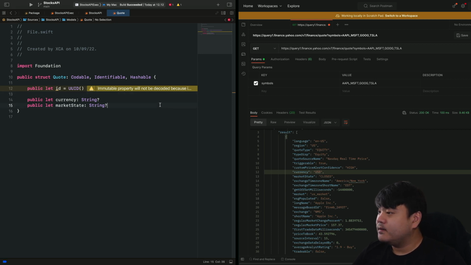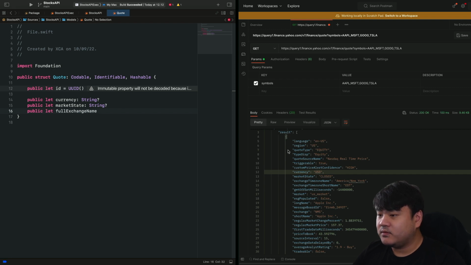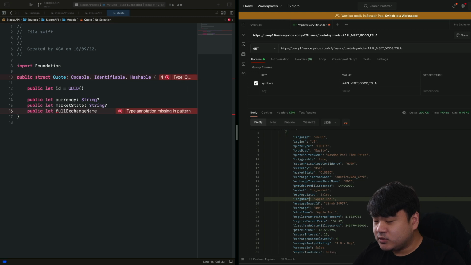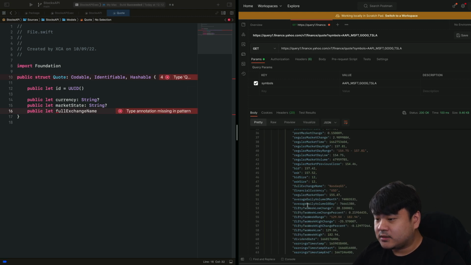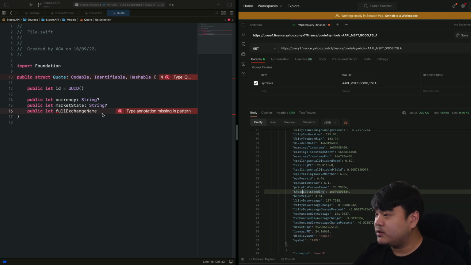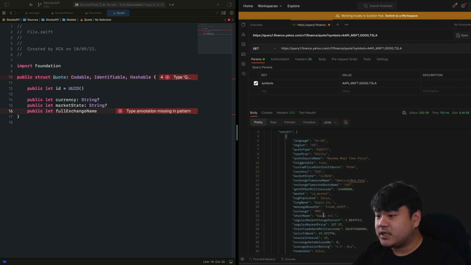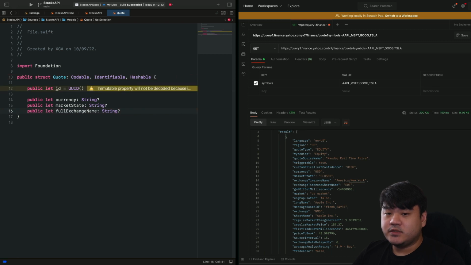Okay, third one is public let fullExchangeName. Okay, fullExchangeName. So just make sure you type the correct key. Make sure you have no typo, otherwise it will fail to decode later. Okay, so for the fullExchangeName, the type is going to be optional String. This is the name of the exchange where the stock is being traded. For example, Nasdaq in New York.